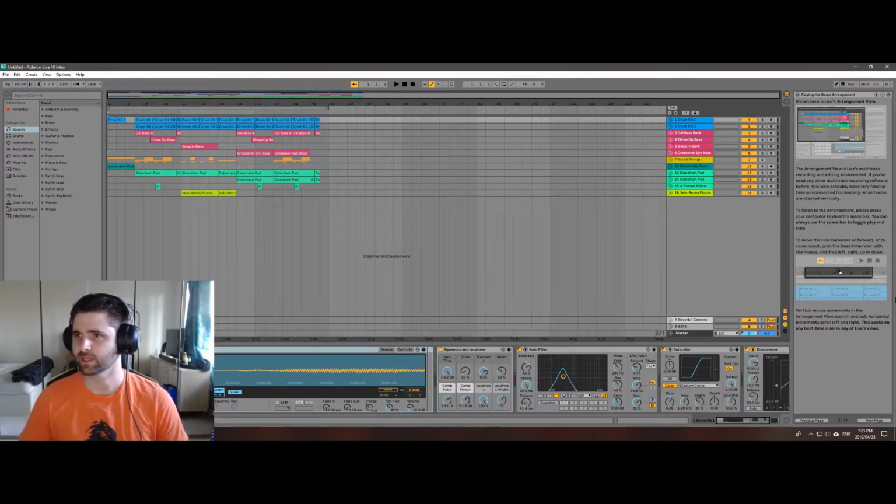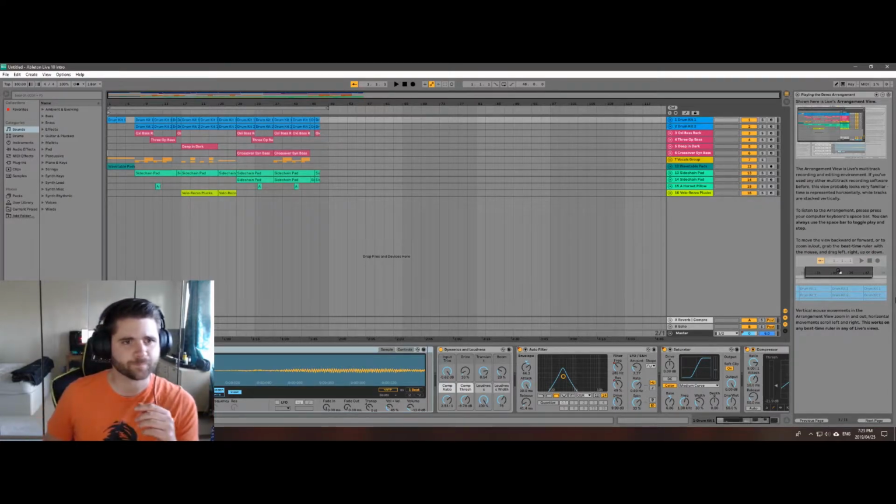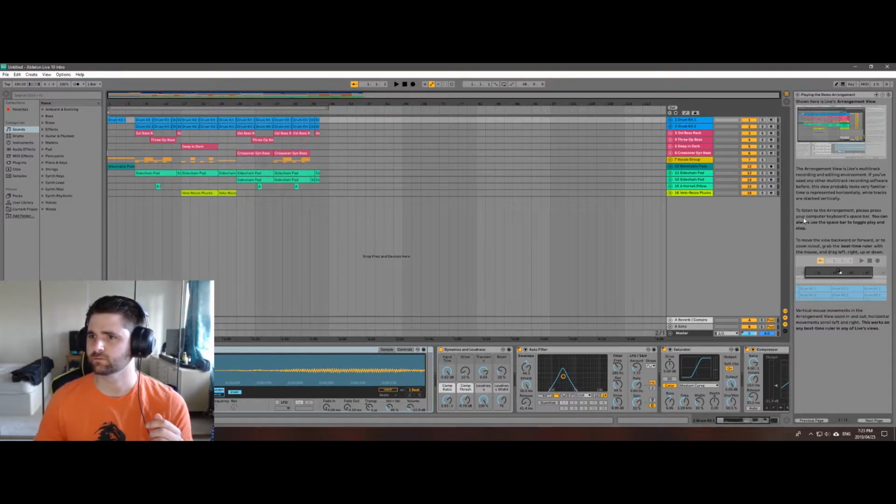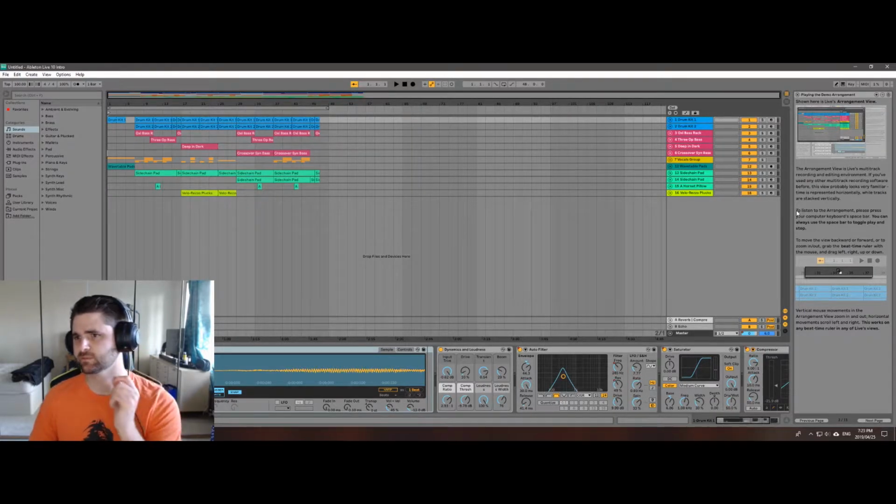Shown here is Live's arrangement view. Okay, I'm guessing that's what this whole timeline type thing is. Okay, the arrangement view is Live's multi-track recording and editing environment. If you used any other multi-track recording software before, this view probably looks very familiar. Time is represented horizontally while tracks are stacked vertically.